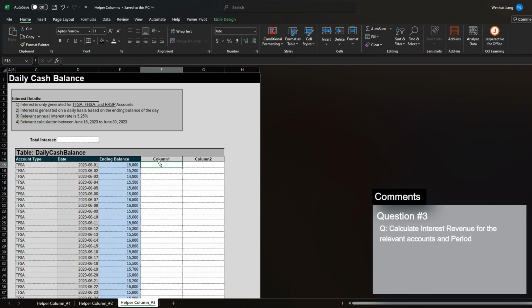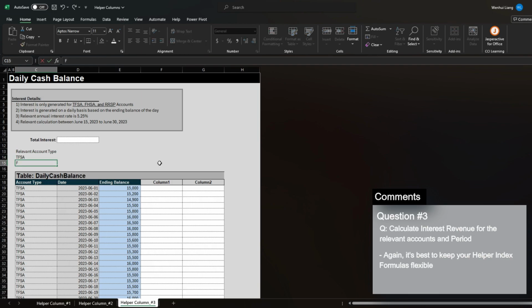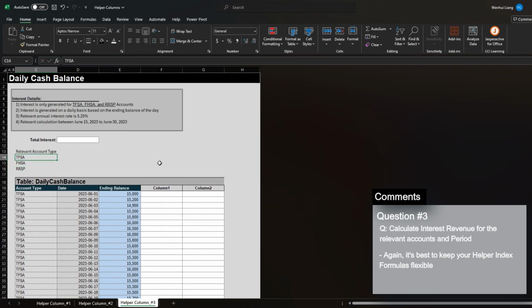So we essentially have to calculate interest for the 3 specific account types up above using an annual interest rate of 5.25% only for the periods between June 15th, 2023 to June 30th, 2023. And if you were to do this normally without these helper columns, your formula will be very long. And by using helper columns, let's see how we can do this efficiently. We're just going to add one more helping data set here, just like we did with scenario number 2, where relevant account type, we're going to register TFSA, FHSA, and RSP.